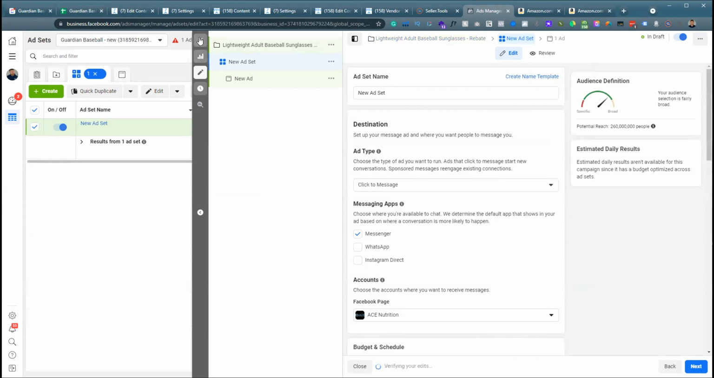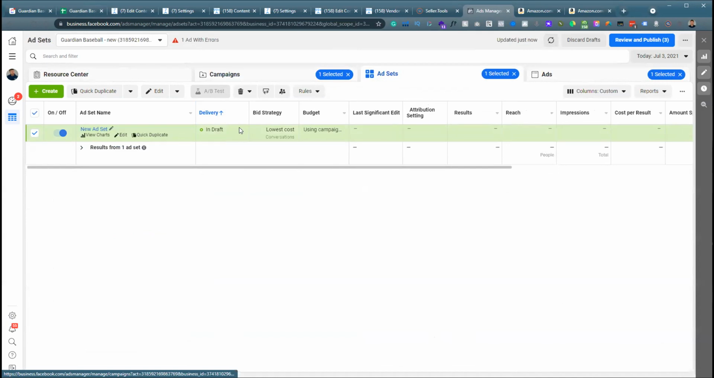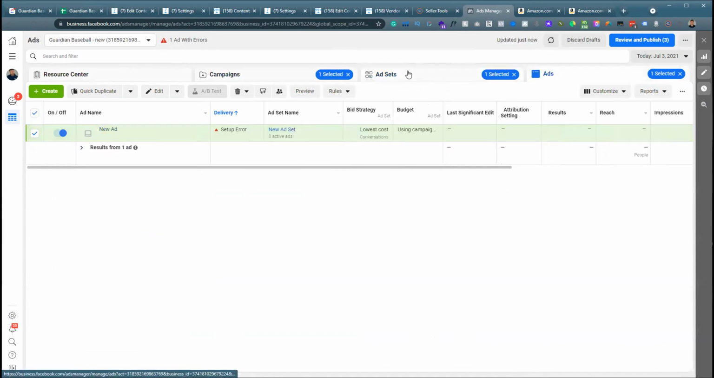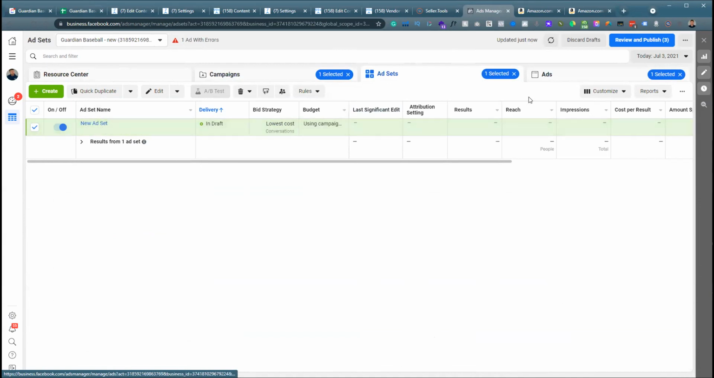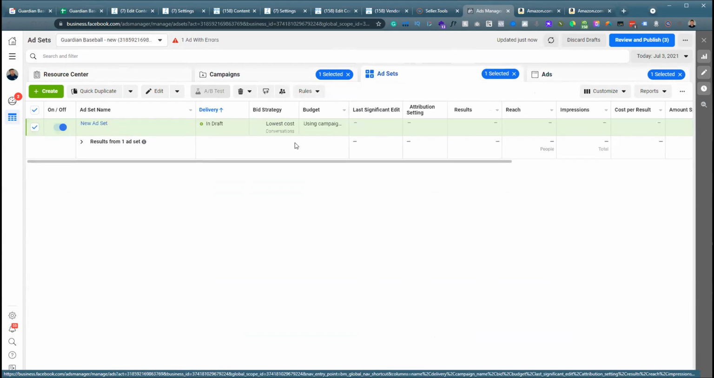And now, the way Facebook ads work is that there's the campaign level, the audience level, which are also called ad sets, and then the ad level. So basically, these are the audiences you're targeting, and then these are the ads you're sending to that audience. That is essentially what's going on right now.